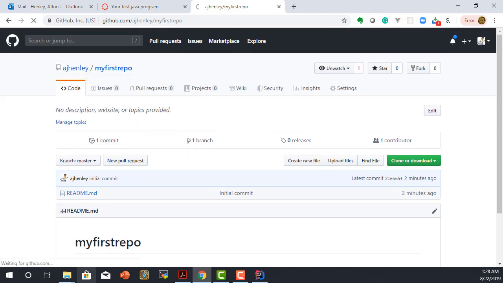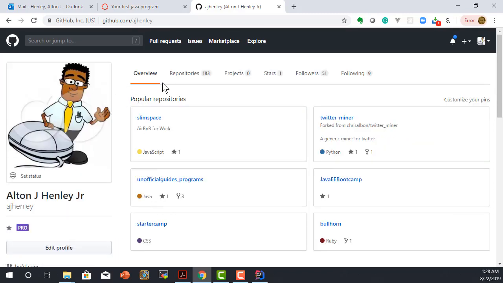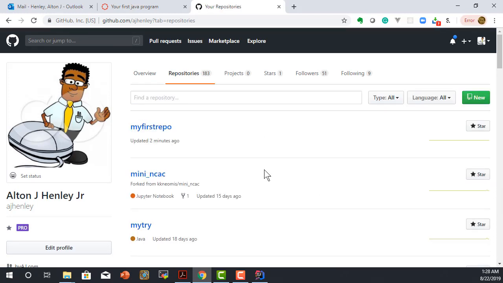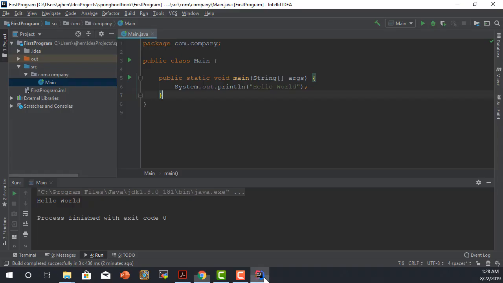And if I go back to my profile, I can see a list of all the repositories I have. You should only have one. I have 183. I've been doing this for a minute. But that's the basics of what we're going to be doing.